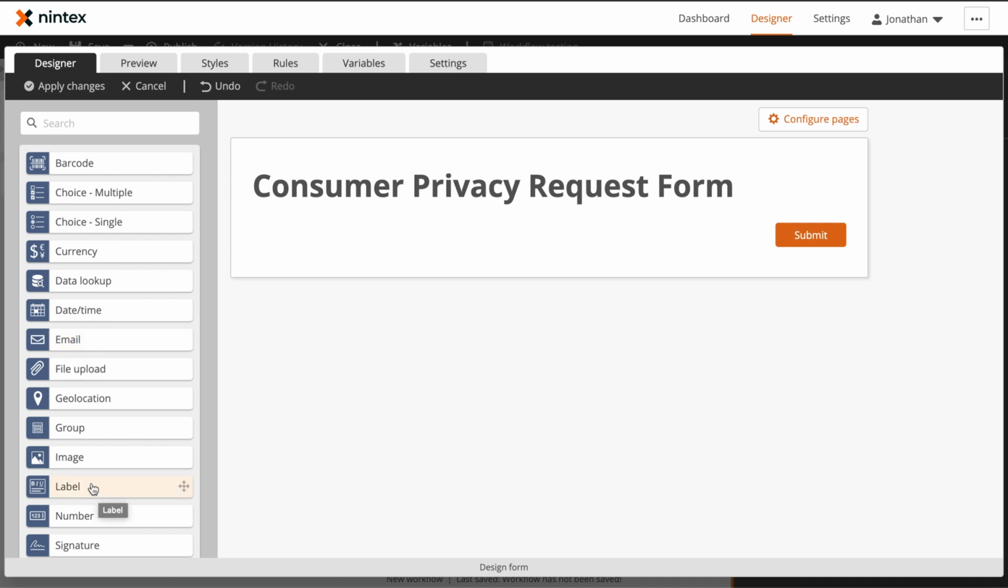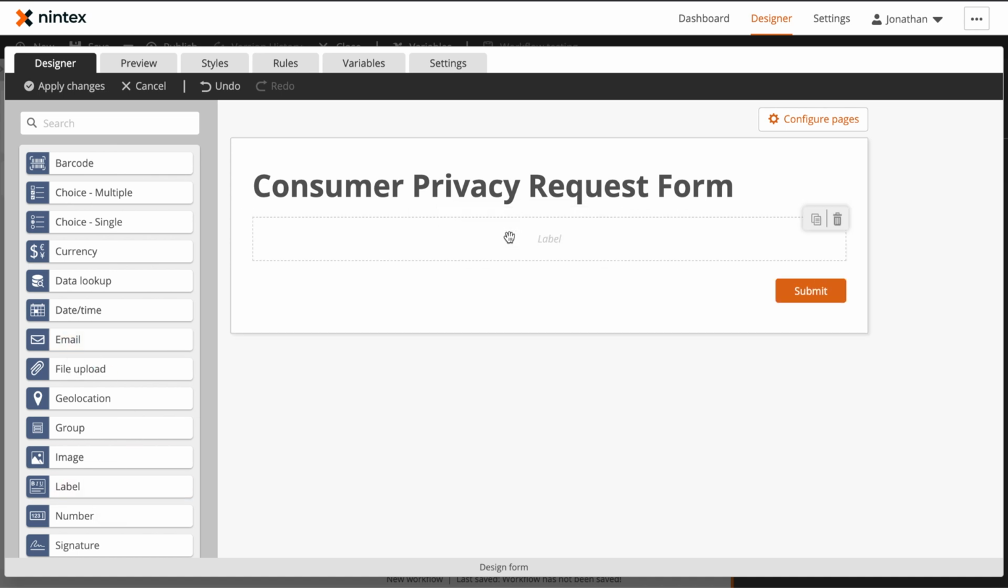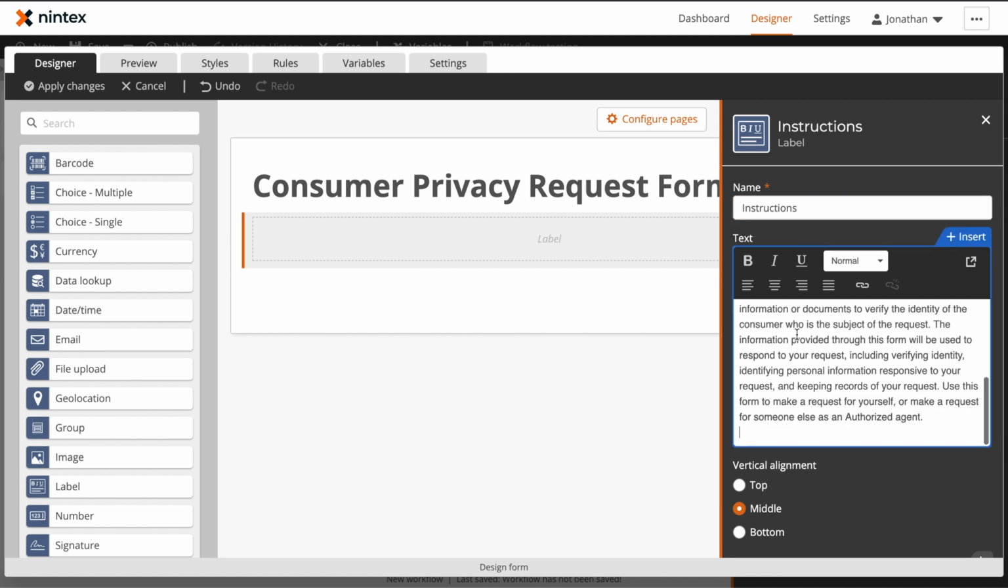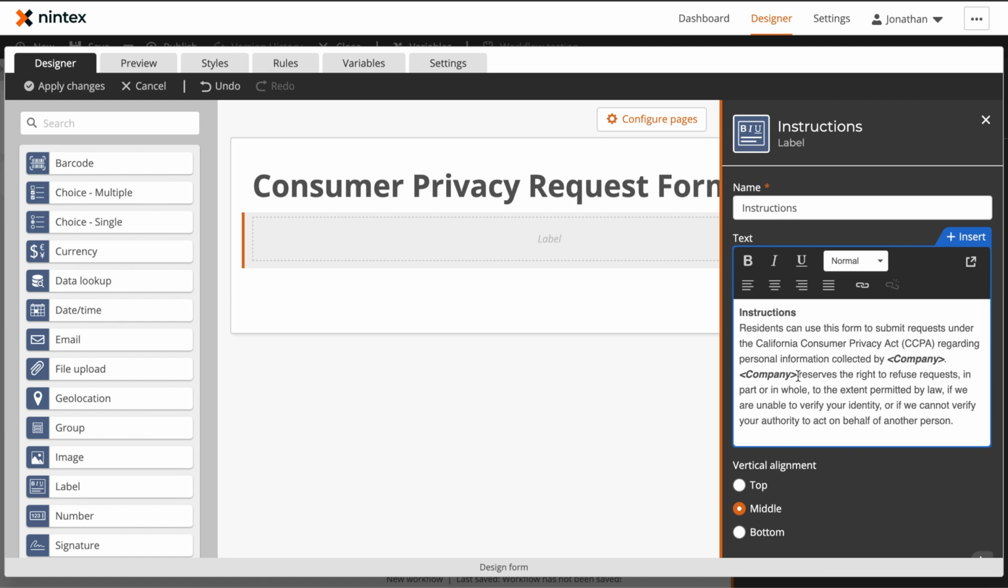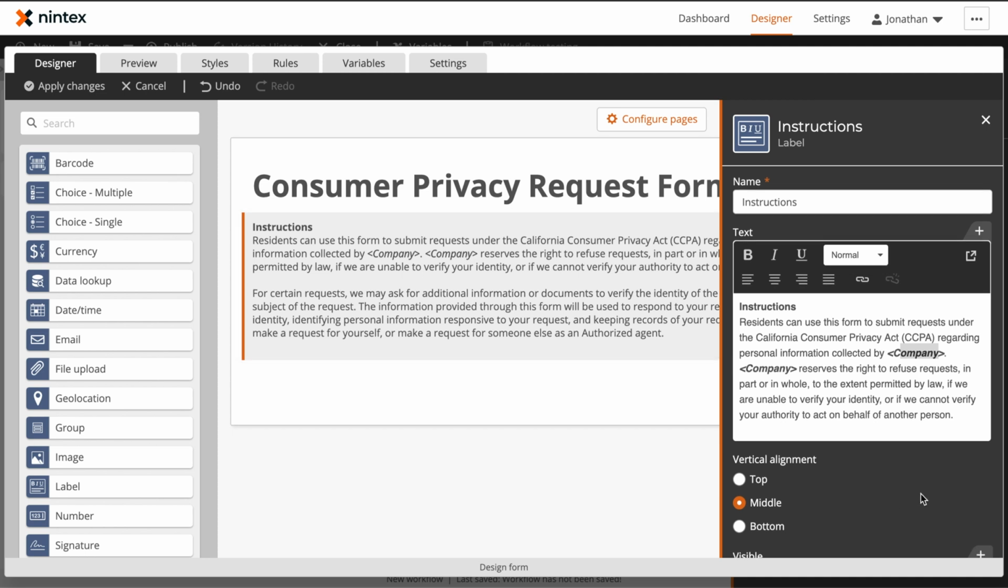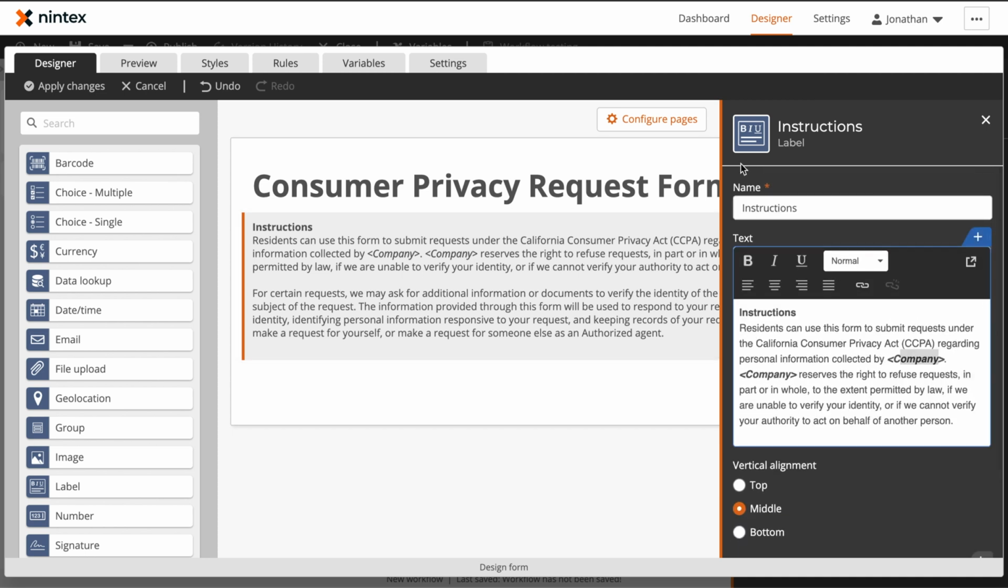The next step is that we actually want to provide some instructions to users on how they can use this form. So we're going to use a couple different label controls to present that information to the end user. I already have some text that I'm going to go ahead and paste in here. If you would like a copy of any of the text that's used in this form today, feel free again to check it out in the Nintex Process Accelerator Gallery. The second label control will actually be more information about our authorized agent and who constitutes an authorized agent.